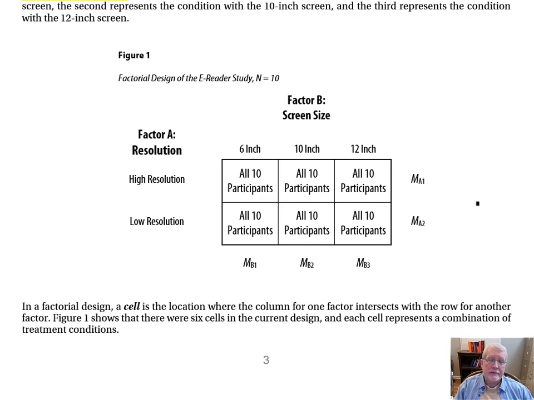After using one type of screen or the other, they would complete a form with which they would rate reading enjoyment. Reading enjoyment scores could range from 1 to 100. Higher values indicated greater reading enjoyment. So one of your independent variables was screen resolution. Your second independent variable, factor B, was screen size.